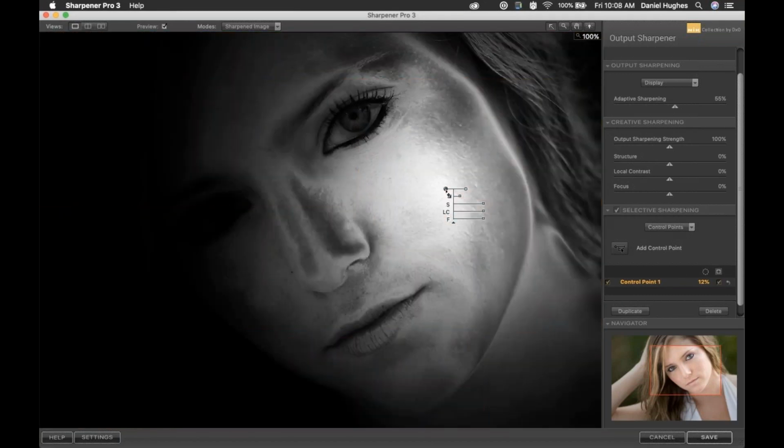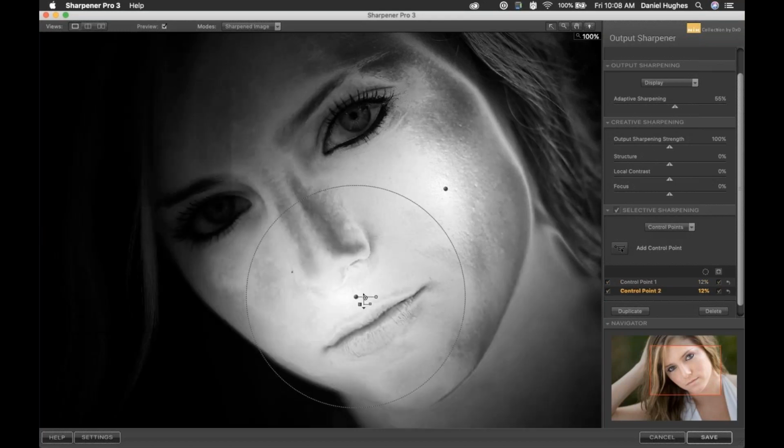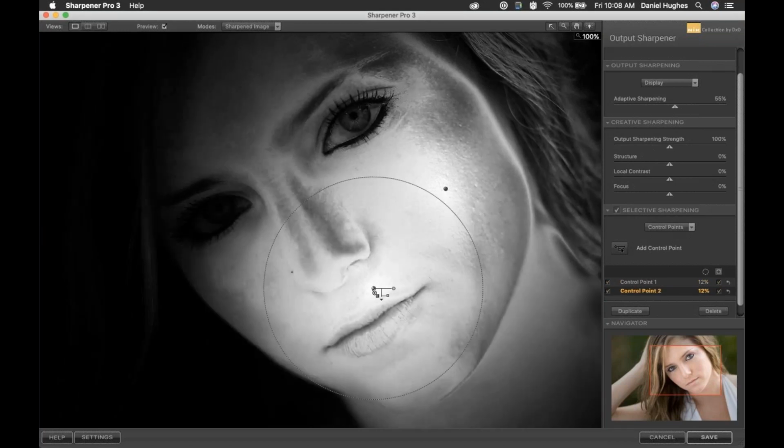If I wanted to duplicate this control point, there's a few ways to do that. Probably the quickest way in my mind is on a Mac, you hold the Option key. On a PC, you hold the Alt key and scroll over your control point while holding that key, and then you click and drag. So it's Option or Alt, click and drag, and now we have an exact duplicate of this control point, except we've now placed it over here so that we're removing the sharpening from that area.